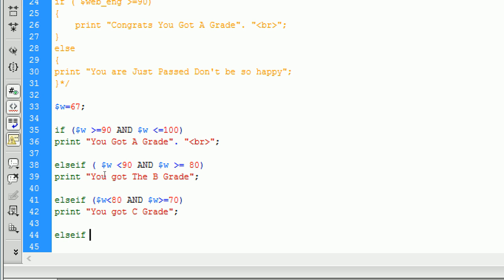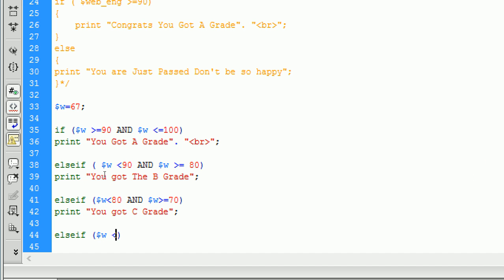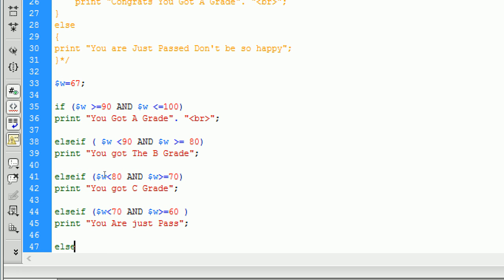And else if the last one, last or second last, because fail is left. So less than 70 and greater than or equal to 60. So print you are just pass. And the last else part, okay? If you are less than, so no need, the condition just fails. It's just checking.